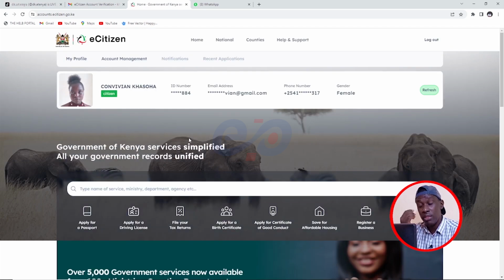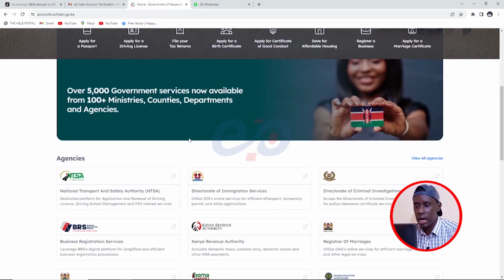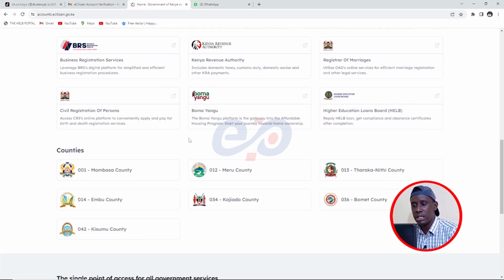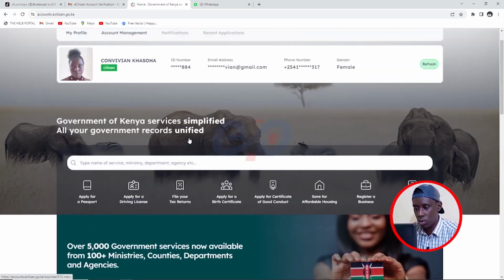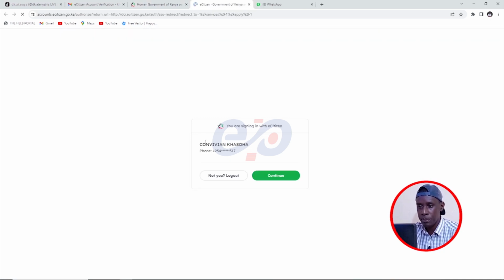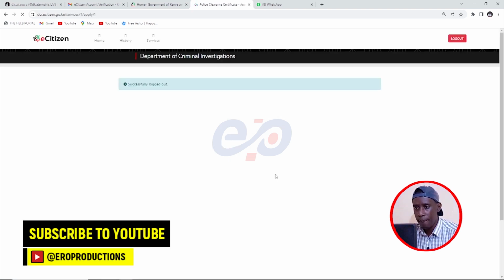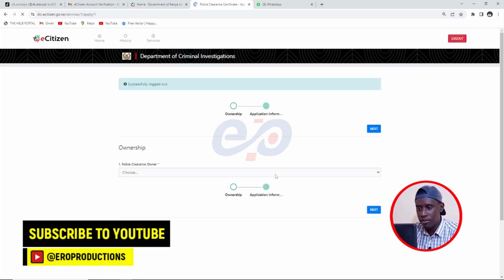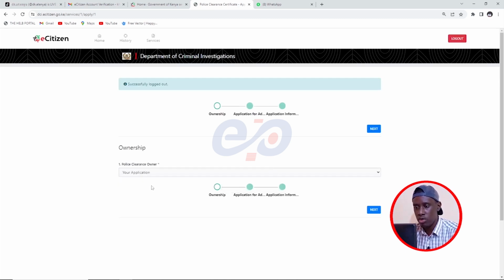Then it will load. By the way, I like this view. I like how the government has updated this website. It's cool. So we need to apply for certificate of good conduct. So I'll click on that, and then I'll just click on continue, and then give it a moment to load. Okay, and then I'll have to come here, police clearance owner. I'll choose say your application and click on next.